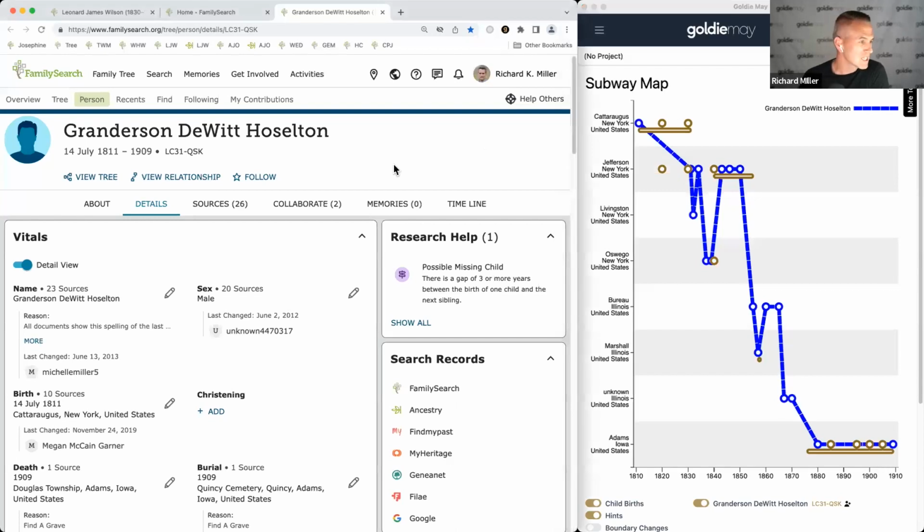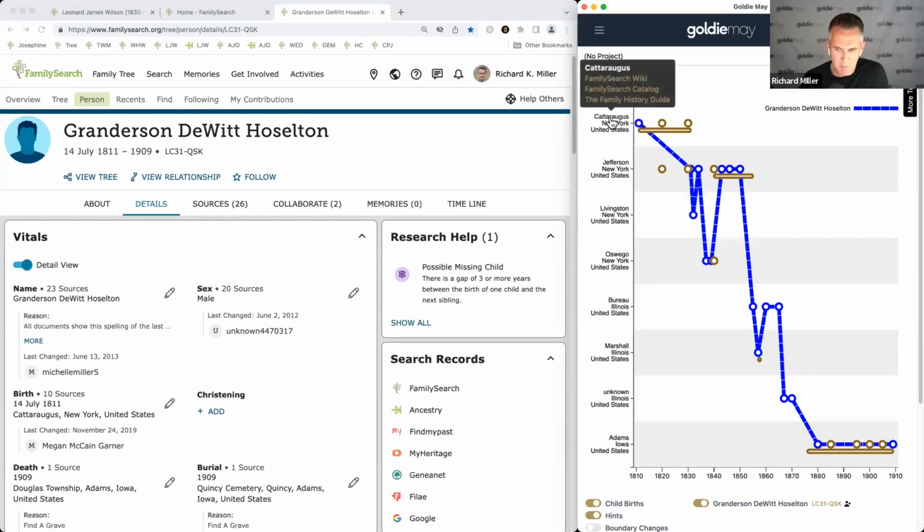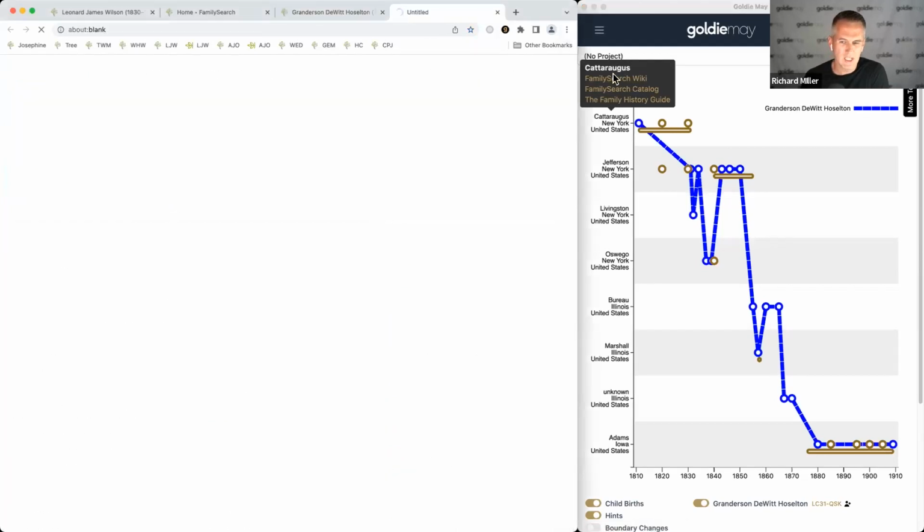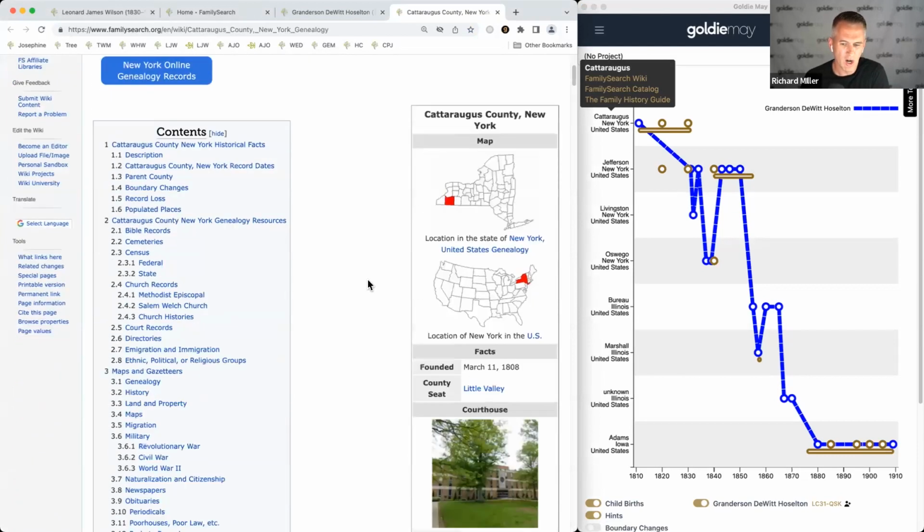All right, number 6. Let's go on to locality research. You may have noticed that as I was hovering over some of these places, you'll get a little pop-up, and this will tell you these are resources for that particular place. So if we're looking in Cattaraugus, New York, we can click on Family Search Wiki, that link, to open up that exact article on the wiki. You don't have to go to the wiki and then separately type in the name of that county. It will open up that county article for you.